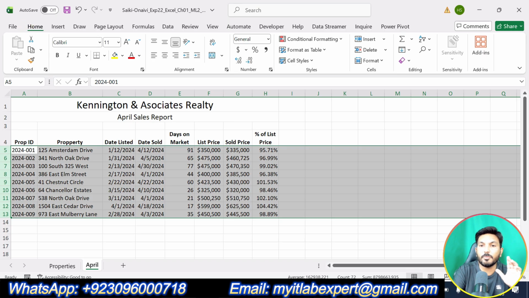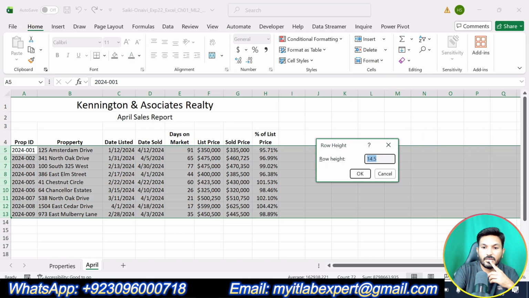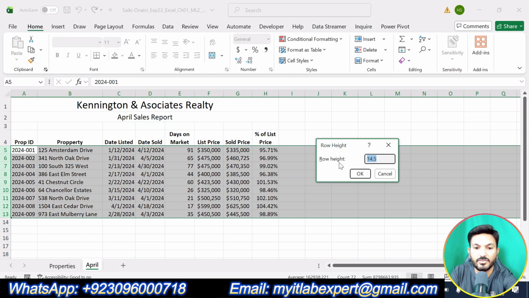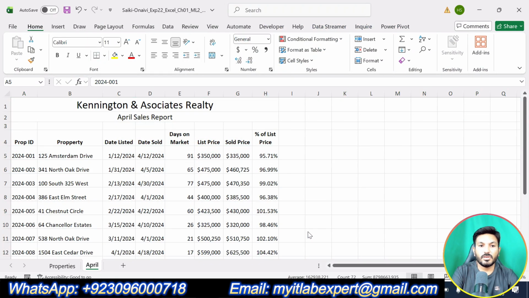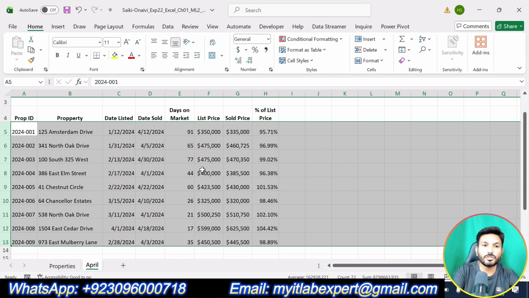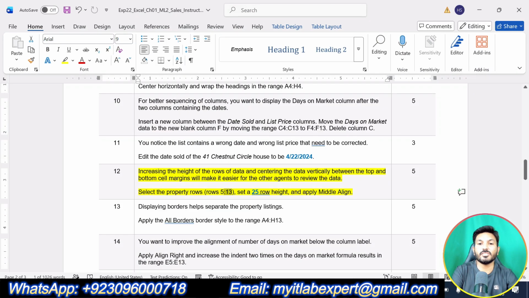Go to the home tab. In cell section, go to format and click row height. So row height should be 25. So we will type 25 here. Now we are supposed to again select these rows and apply middle align. So this is middle align, this one. So that is all about step number 12.